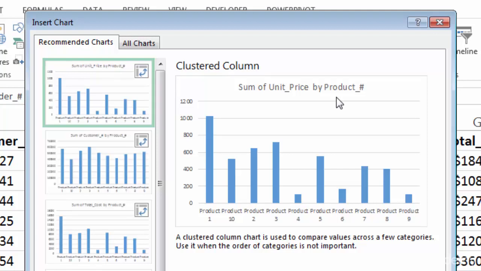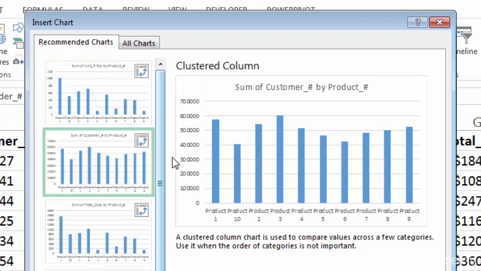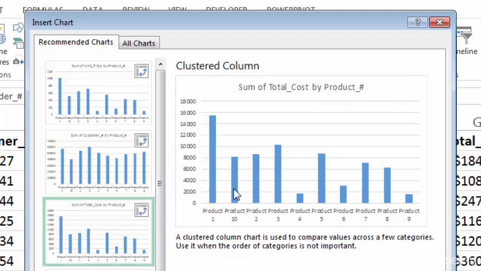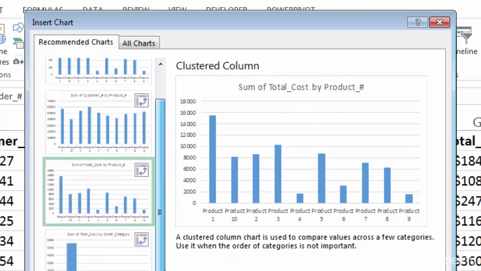What I'm looking for is total sales by product number. So this one is a sum of customer numbers. The customer number is arbitrary, so that doesn't help me much if they sum that. Okay, so I think this is what I'm looking for. I want to sum the total costs by the product number. This, I think, is going to be the most useful.